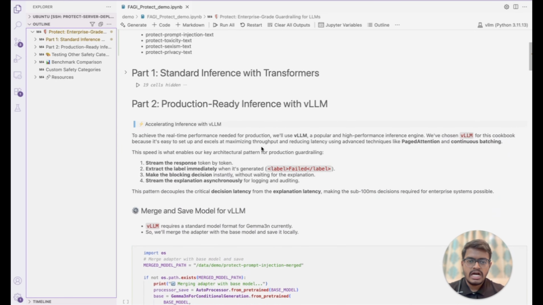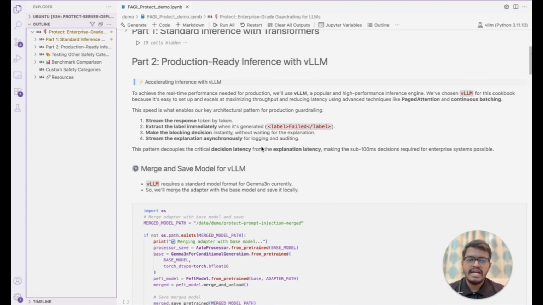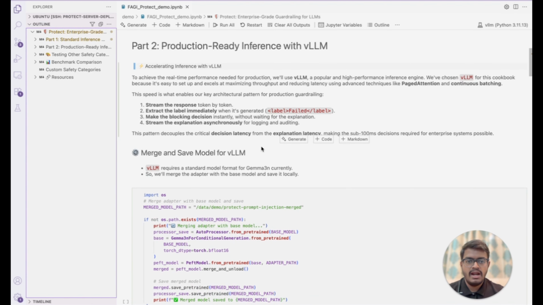In this cookbook, I'll walk you through inferencing our fine-tuned prompt injection adapter model using vLLM for production purposes. Now in real-world applications like a live chatbot or a content moderation system, every millisecond matters. You need to catch threats instantly without adding any latency for the user. That's where our recommended enterprise setup using vLLM really shines.